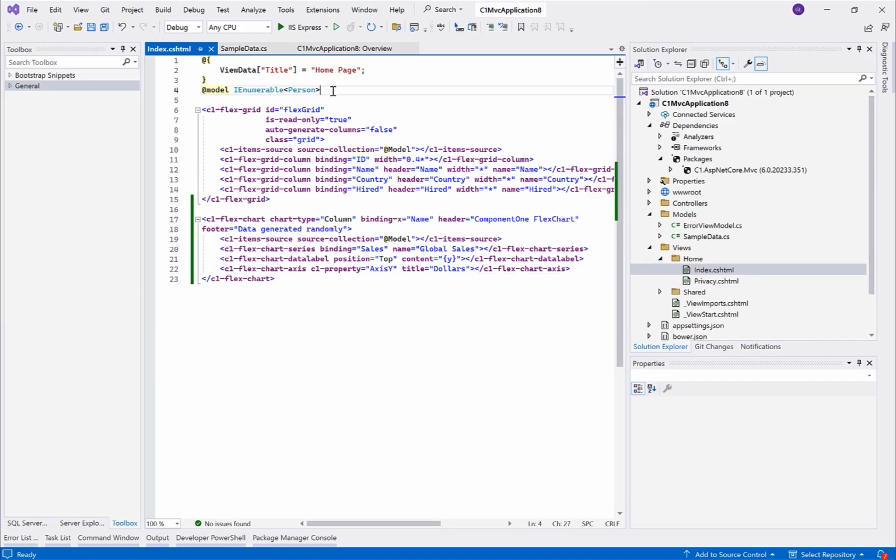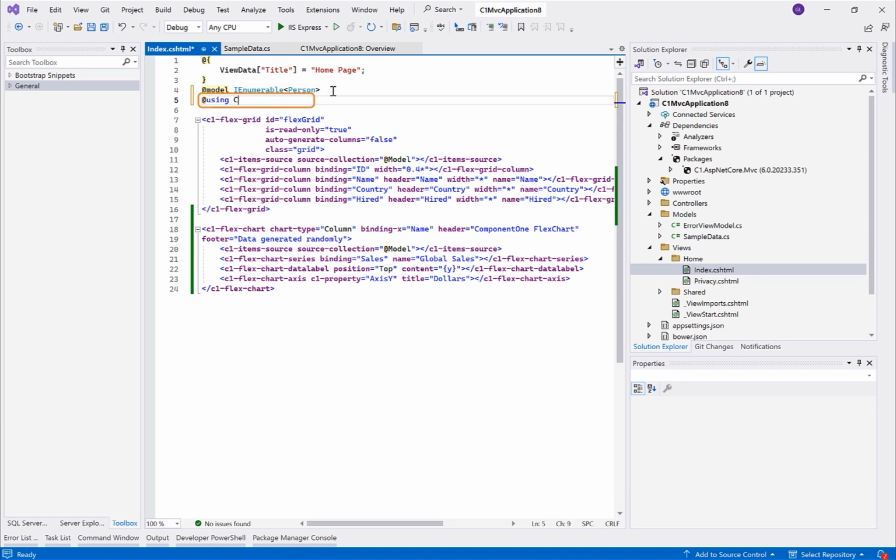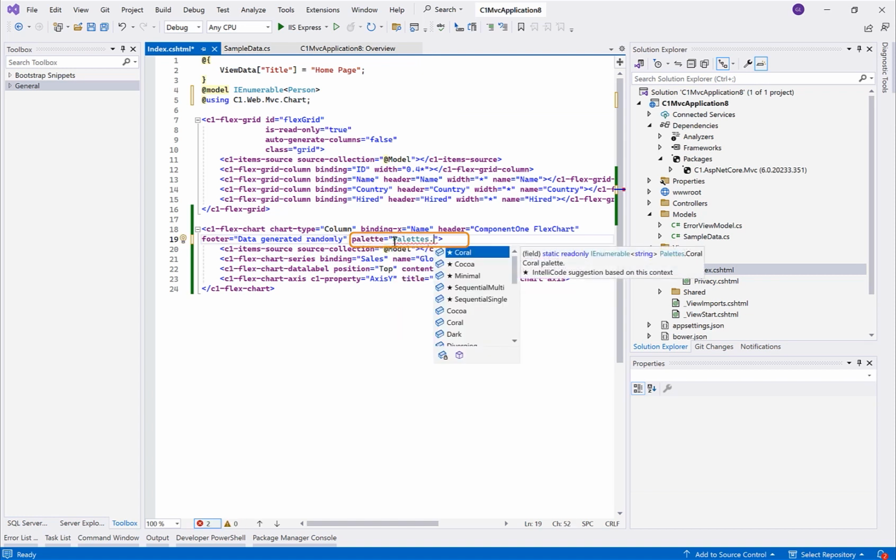We can access them in our markup by adding them using the c1.web.mvc.chart namespace to our page. And then set the palette property on FlexChart to Palettes. Let's choose Coral.